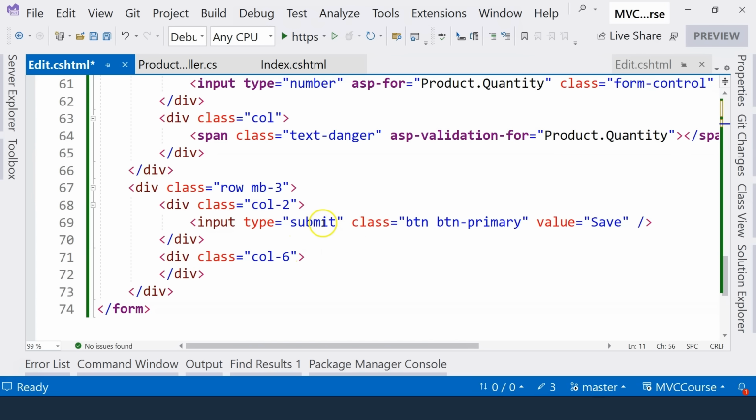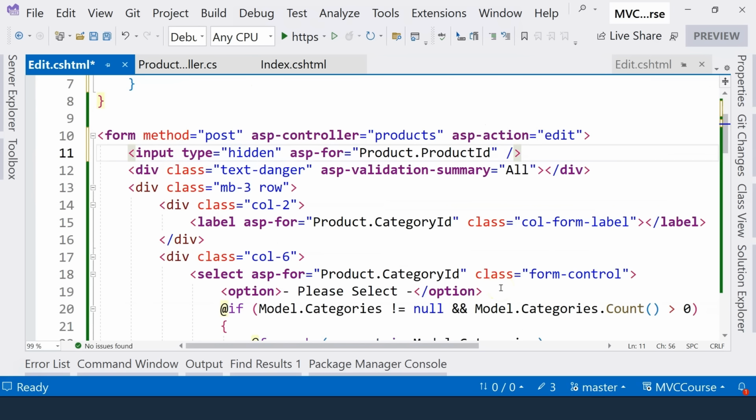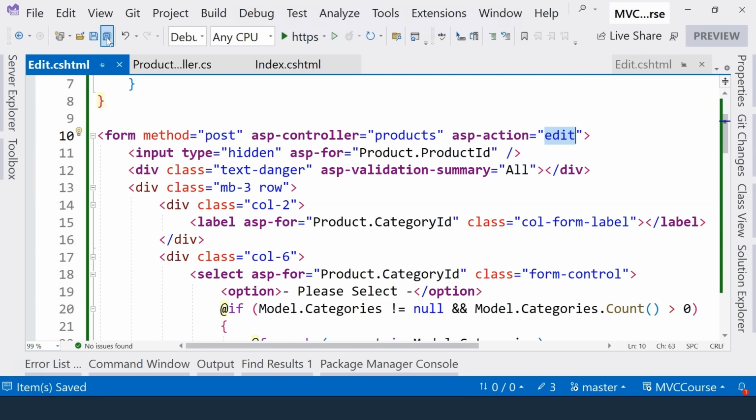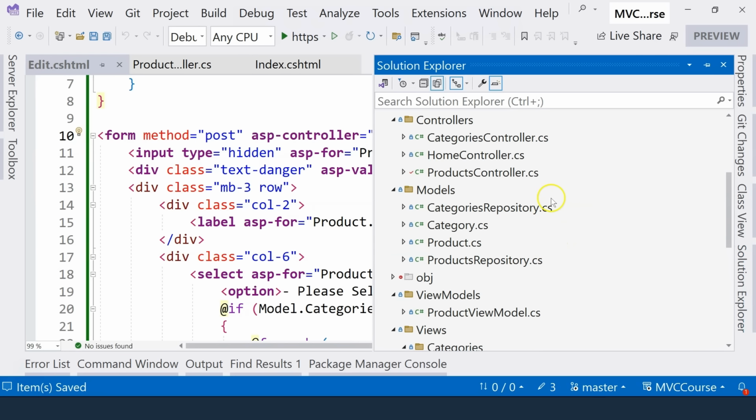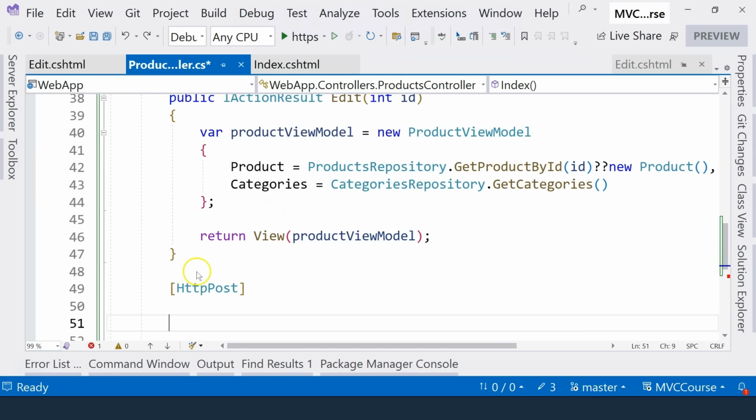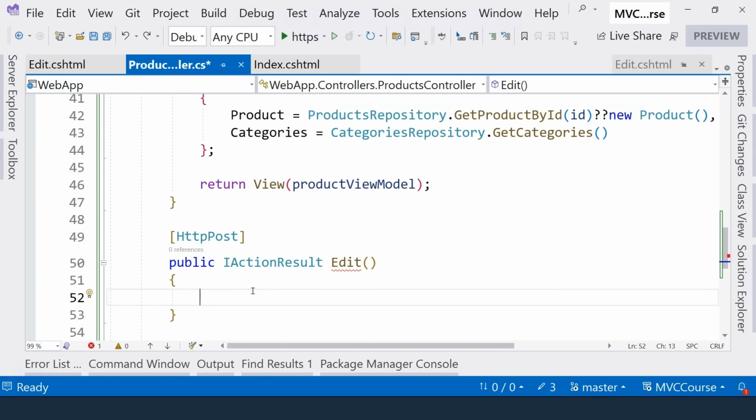When we click on the submit button, the form is going to be submitted to the products controller, the edit action method. So therefore, next step, we are going to create the edit action method, which is the HttpPost version. So let's go back to the products controller and work on this. So first of all, we're going to add the HttpPost attribute. And after that, I'm going to add the edit method.